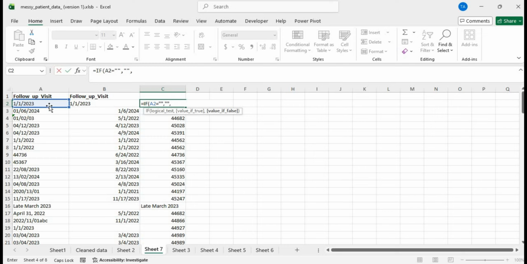Why is my caps lock not working? I like writing my formulas in capital letters. Don't know what's wrong with my caps lock. Anyway, say caps lock.